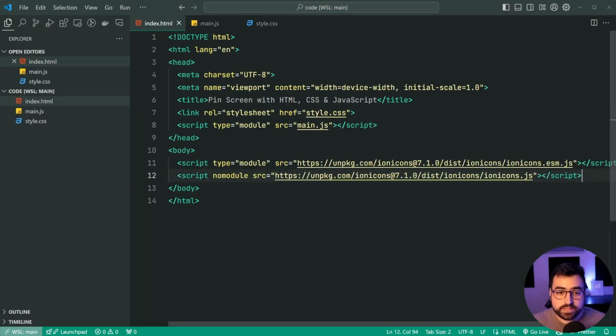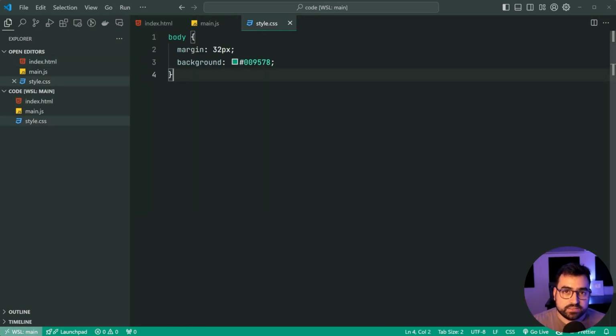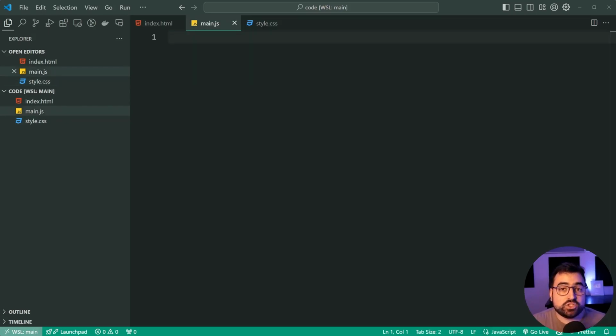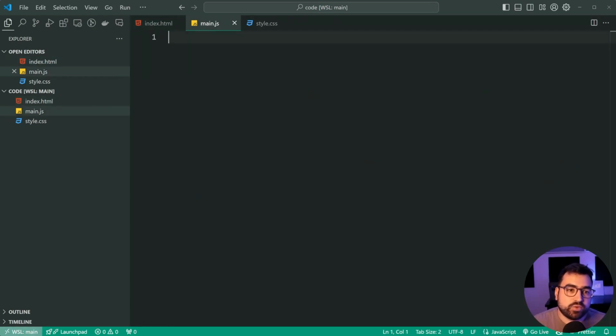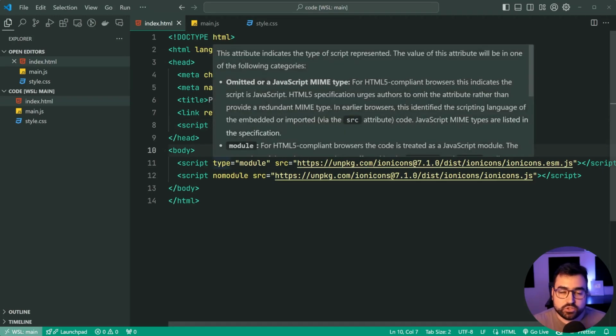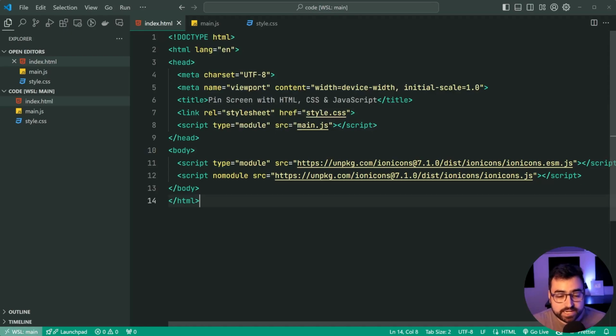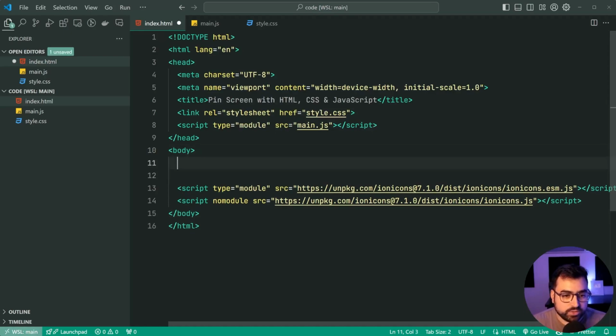You can also see that I've got a linked CSS style sheet containing only these two CSS properties, a margin and a background, and also a main.js file, which is currently empty. I'm also using a type of module inside the head, which ensures that my script supports modules if you want to use modules, but more importantly, whatever's inside here is going to run after the document is loaded. Okay, fantastic. So once you have this set up right here, we can move on to the HTML.